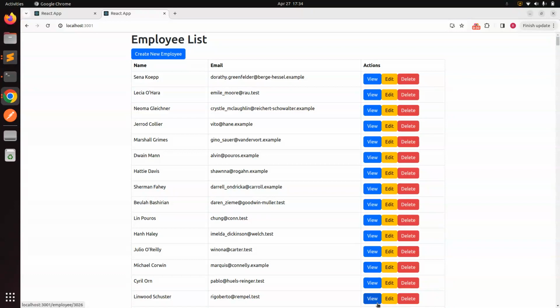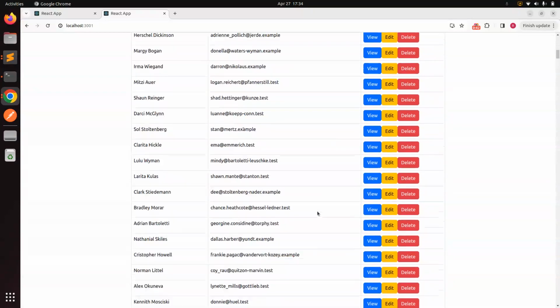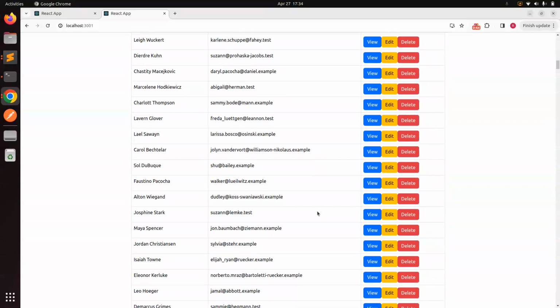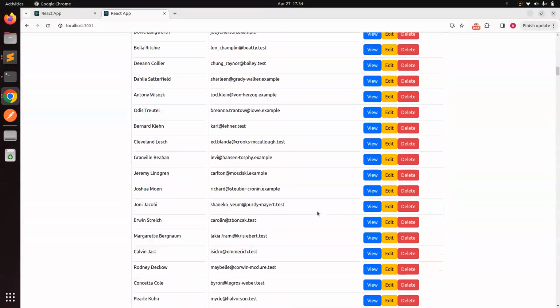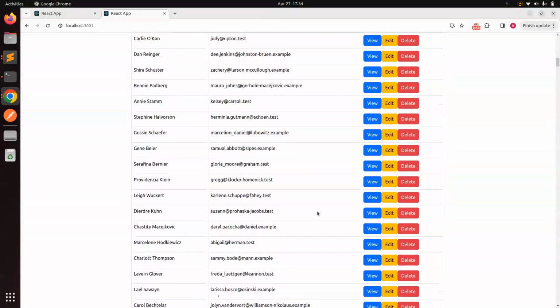So here you can see that I am on the index page of the React application, where you can see the employee list. Now there are around 1000 employees, and if you want to look at all the employees, you have to perform a very long scroll in the page. That is fine because we are rendering the entire list of employees, but that is not good from the user's experience point of view.